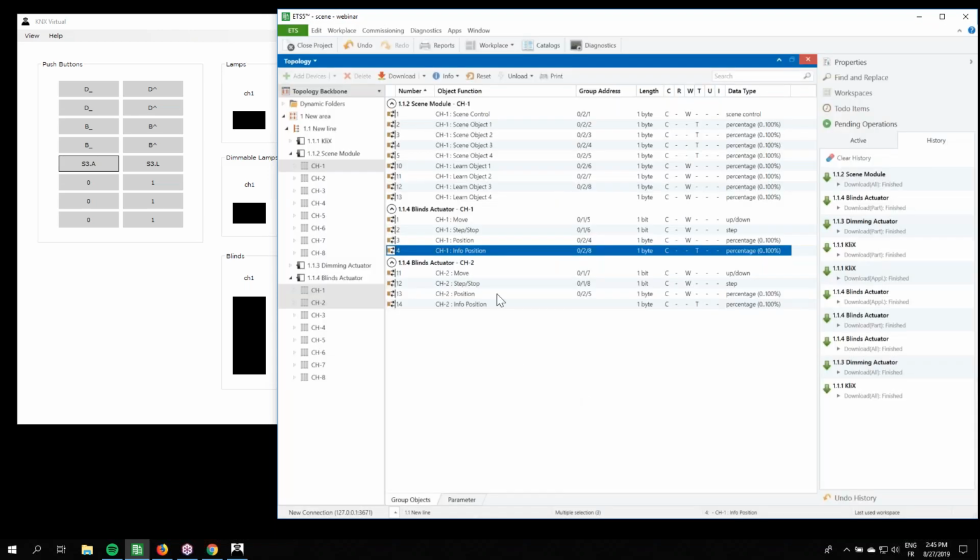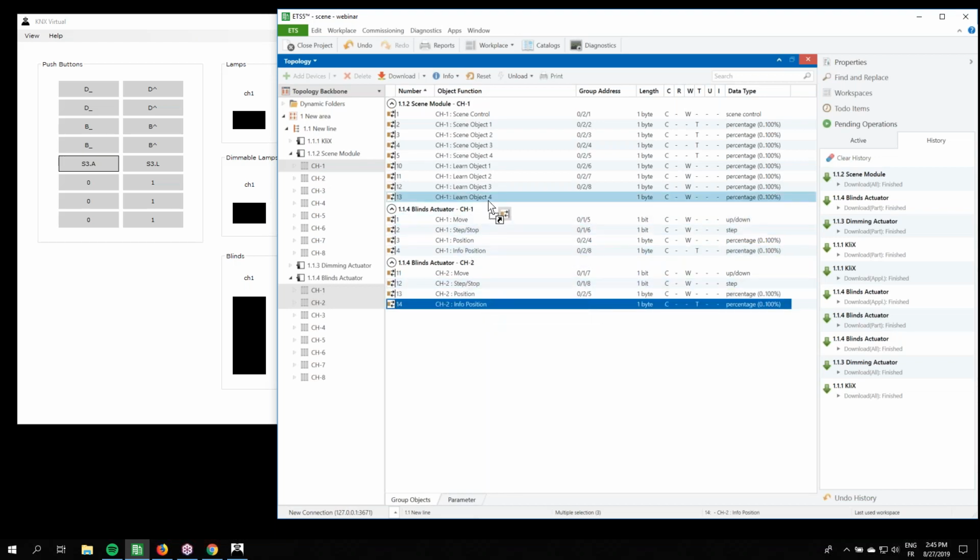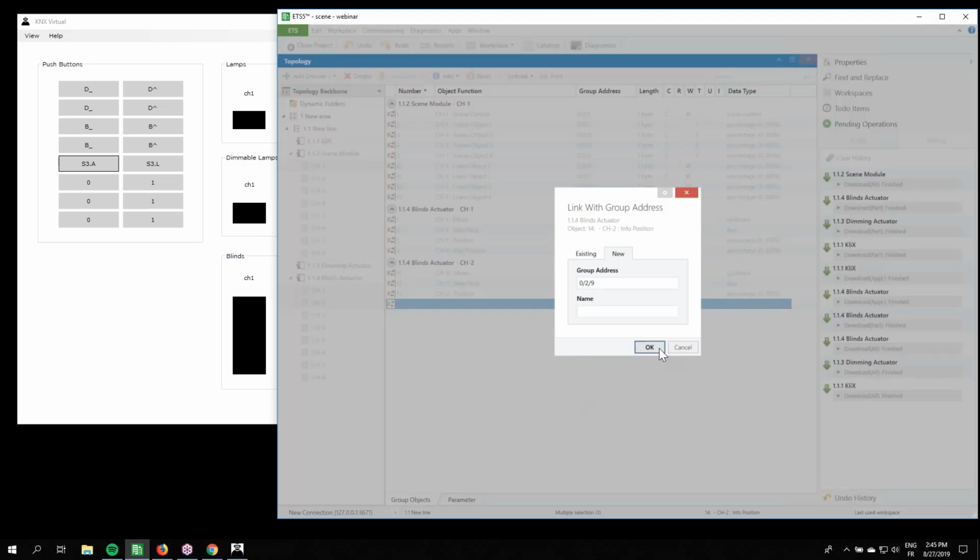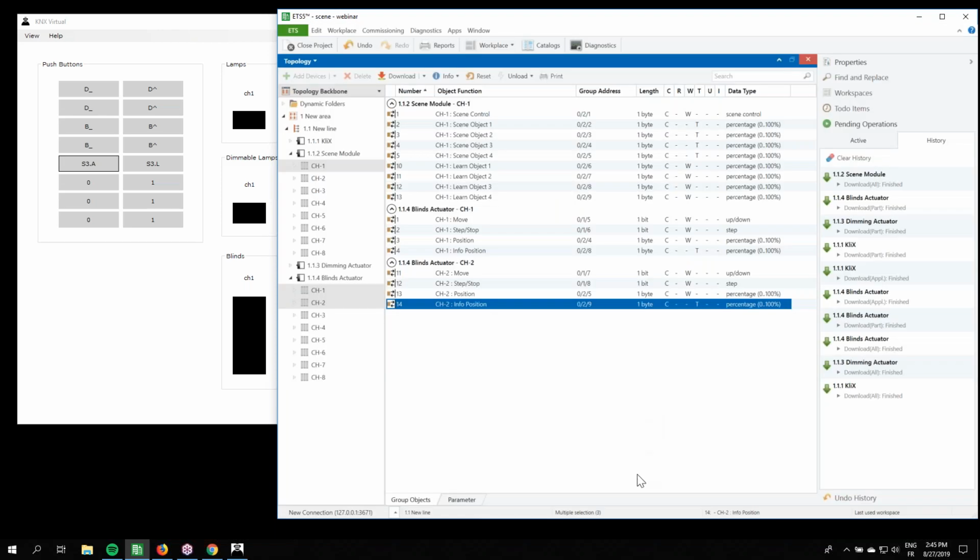And then the last one is easy. That's the one that remains. So the info position of channel 2 here goes to learn object 4. And then basically this function is now complete, and then I can indeed show you the effect of it.